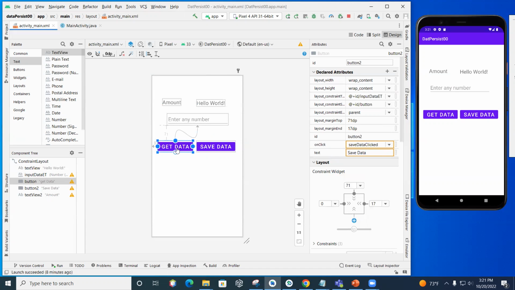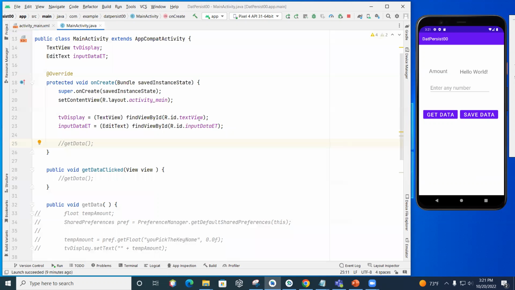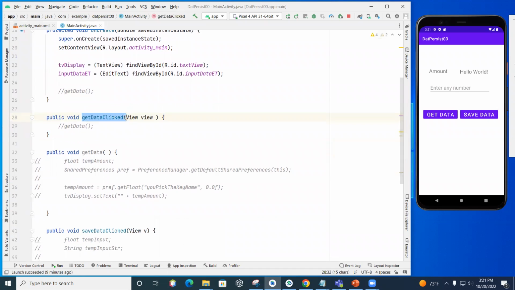But let me approach this get first. So this one is associated with the method get data click. So let me get to that one first. Over in my main activity part, I have a method with that name. Again, this one will be associated with this button here. But then in the body, I want to retrieve the data. So I create a method called get data.